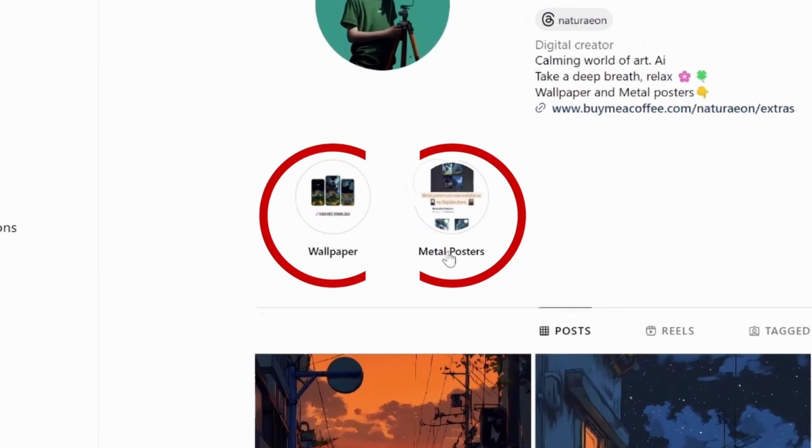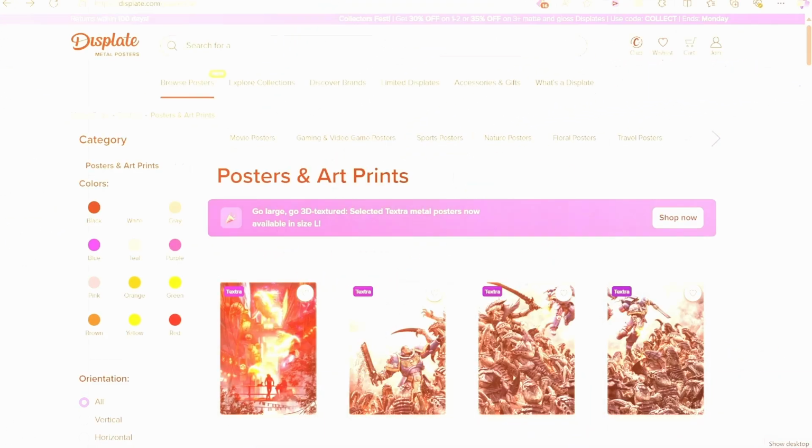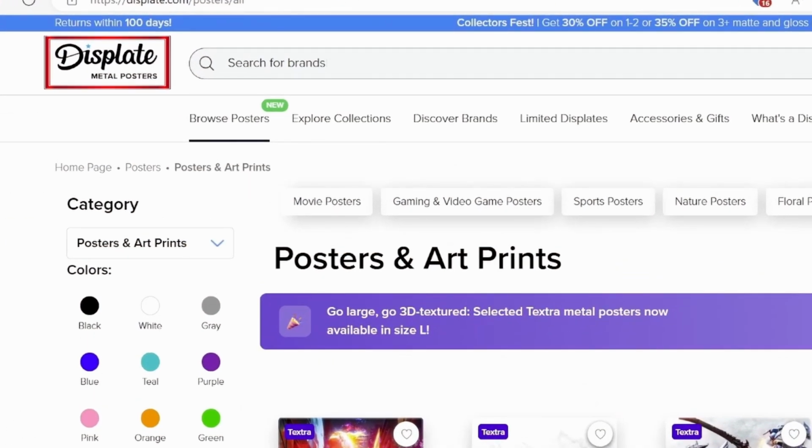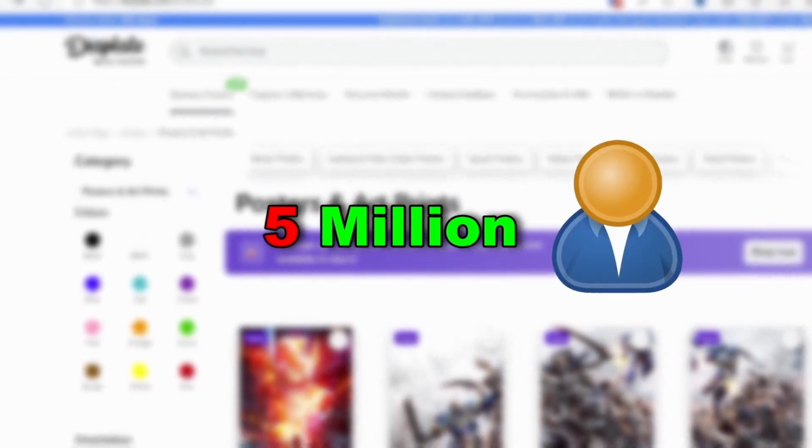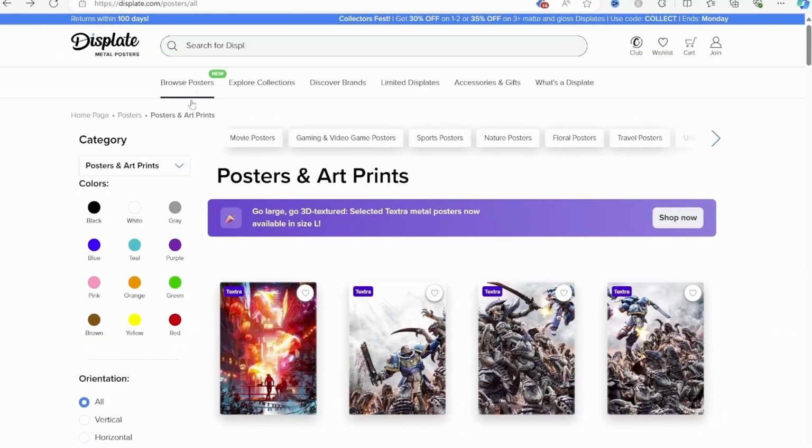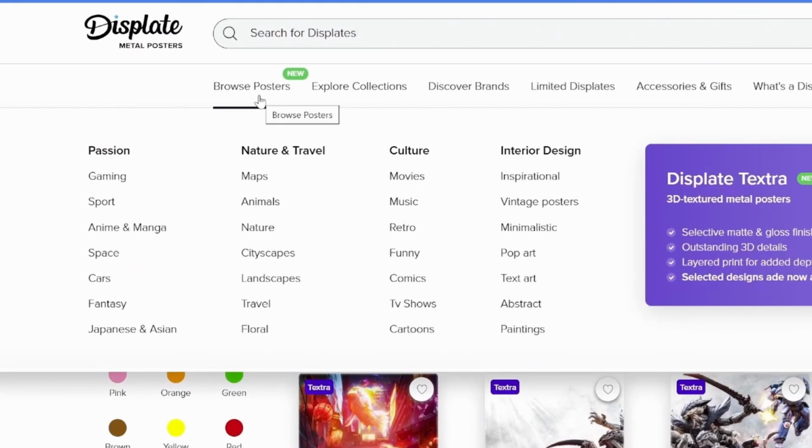They also have another shop to sell metal posters. There is a marketplace called Displate to sell digital art. It has over 5 million visitors per month. It's a great place for beginners to sell AI images. There are a variety of categories like animals, nature, landscapes, and many more subcategories.